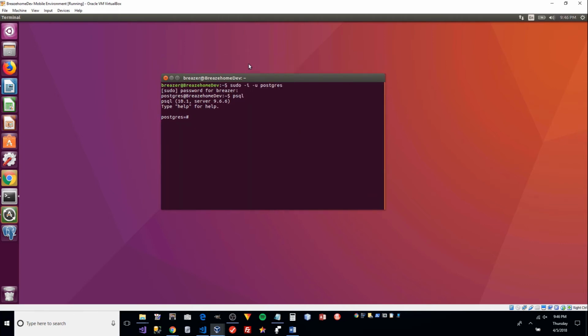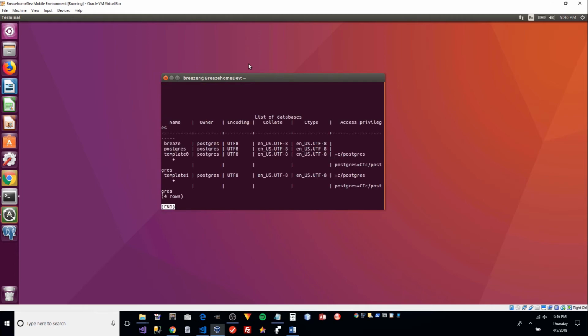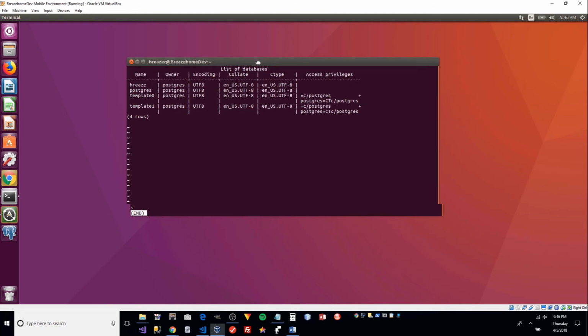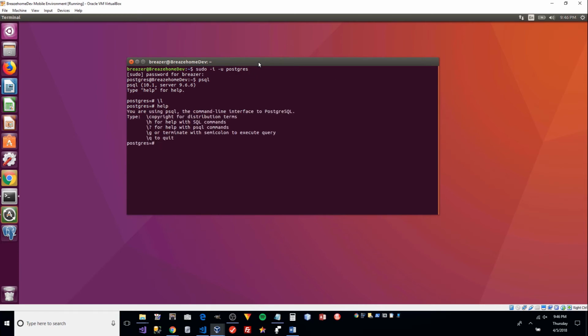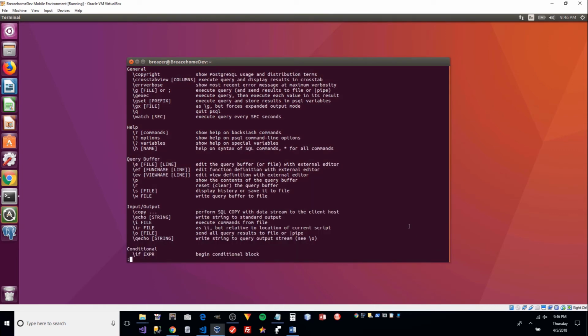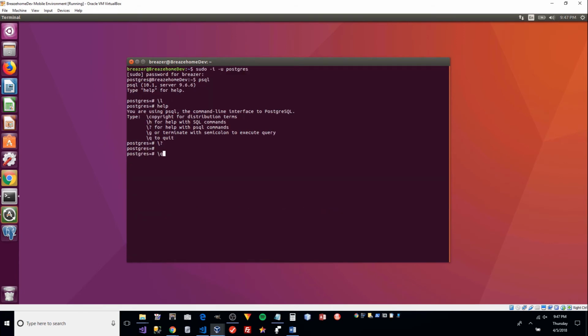Also, I would like to show a few more things about the Postgres interface. If we type \l, it will show the list of the databases in your computer. The postgres database is created by default. If we type help, it will show the help menu, and \? will show the available command list. To exit to the Ubuntu command line, type \q and then type exit.